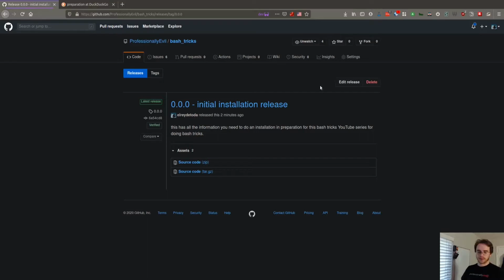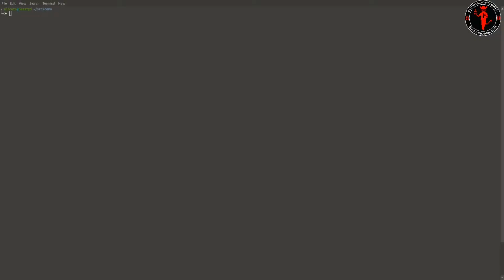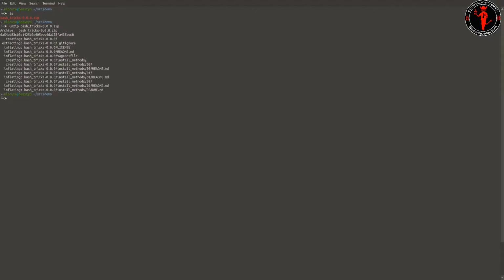Now that it's done, let's hop over to terminal. We're already in that directory, so we're going to unzip it. The other way that you can do this is by opening up a file explorer, or any other way that you know how to unzip a zip file. I just like to do it through the terminal.